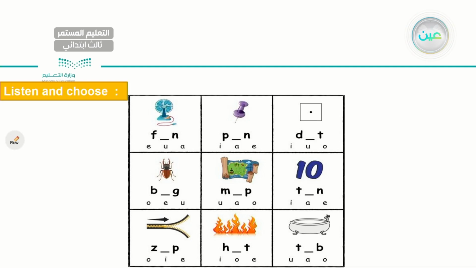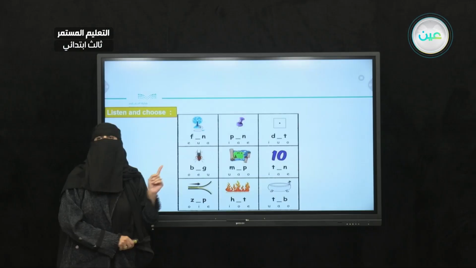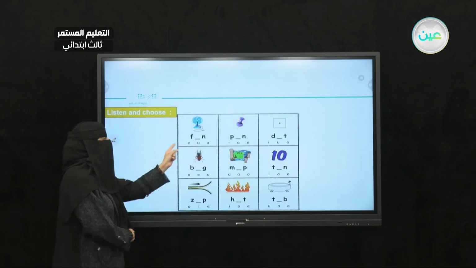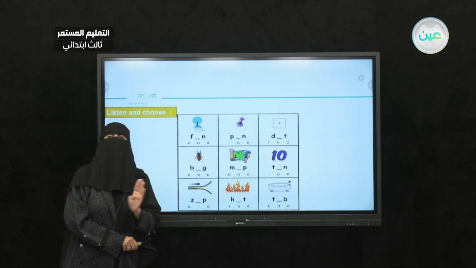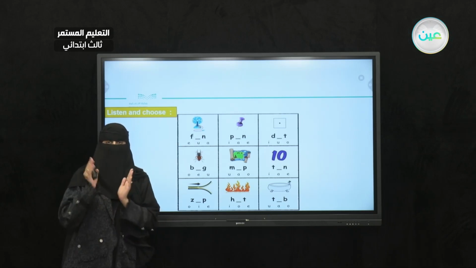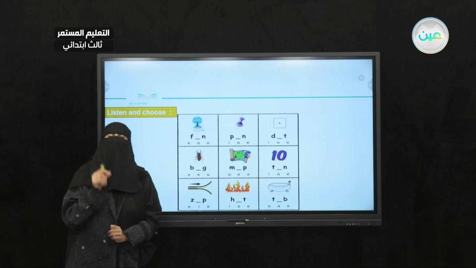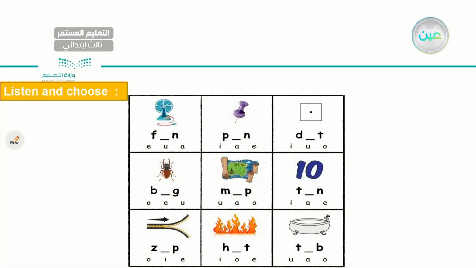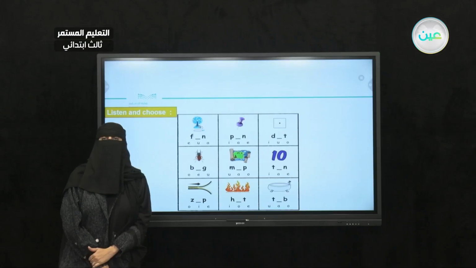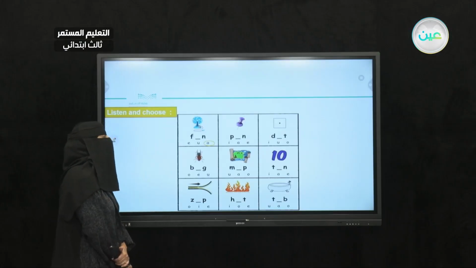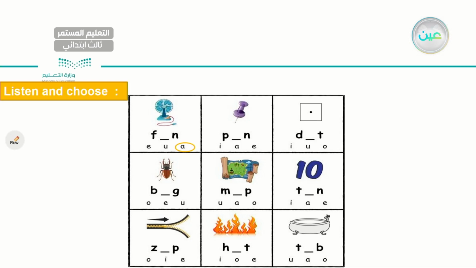Here I'll be saying the word. As you can see, I have 9 pictures with 9 words that are missing 1 letter. And I have 3 options for you. Remember, all the options are vowels. Now, listen carefully and choose the correct letter to fill in the space. The first one, I have the word fan. Fan. So what do you think? Shall we pick E, U, or A? The word fan has an A. Very good. A, fan. Next one, pen.